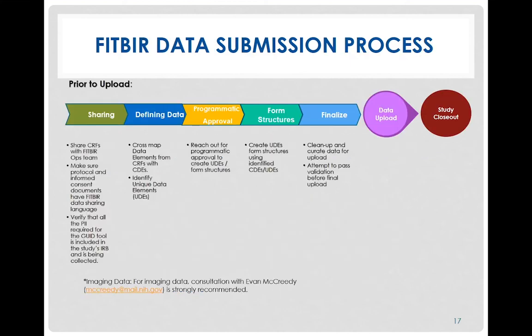FITBIR data submission process. There are 5 steps in the data submission process. The first step is sharing, which includes sharing the study's case report forms, also known as CRFs, with the FITBIR operations team. Making sure the protocol and informed consent documents have FITBIR data sharing language. Verifying that all the PII required for the GUID tool is included in the study's IRB and is being collected.